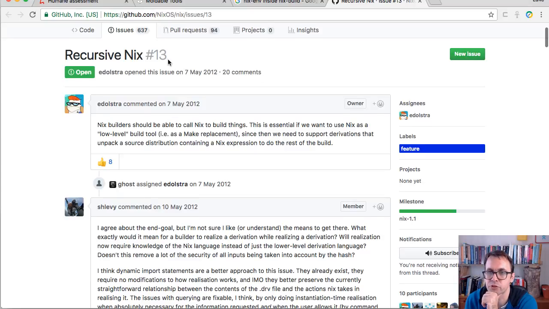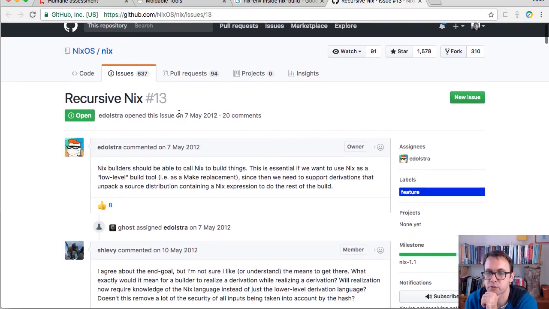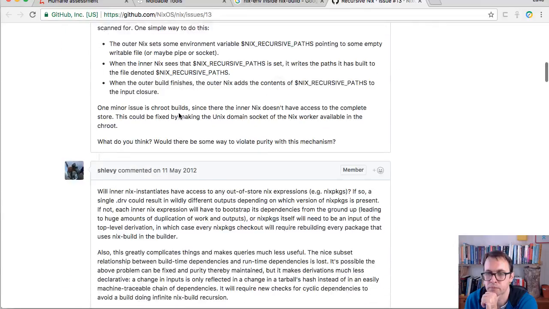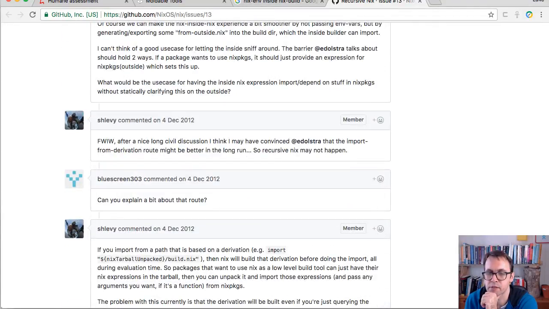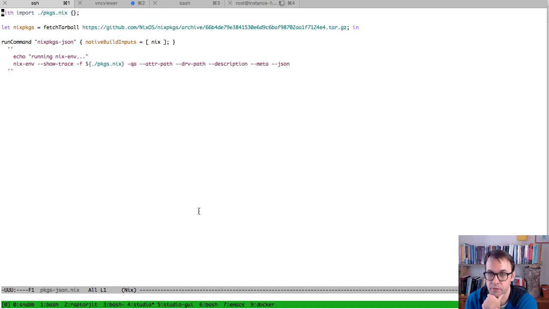Issue number 13, wow, that's a long time. Okay. Hang on, we were running nix-env. Maybe nix build is what we wanted. Hold on. Because nix-env might be trying to install stuff. Let me just briefly try. No, hang on, nix-env is what we want, because we want to get the JSON package format. Okay.